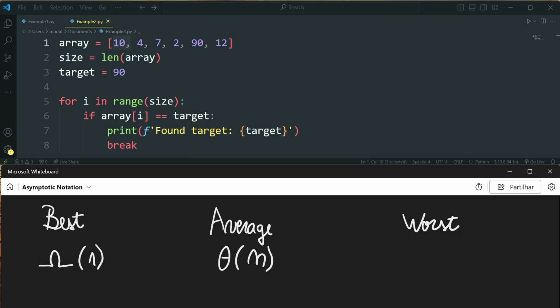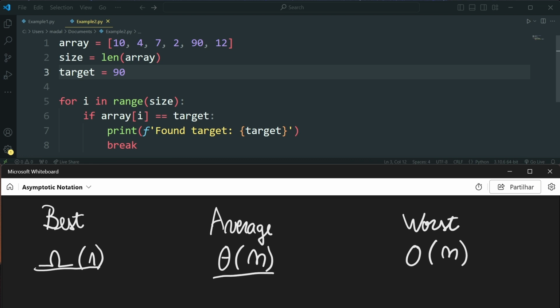And the worst case is the element is going to be the last element in the array. So in this case, this means that we're going to have to go through every element of the array, and we're going to end up with an O of n, in which n is the number of elements of the array. And for this, we use the letter O. So here we have 3 different types of asymptotic notation. We have big omega notation, big theta notation, and big O notation.